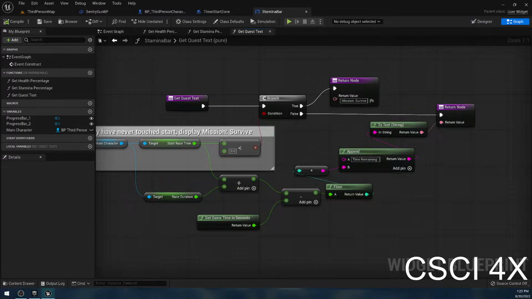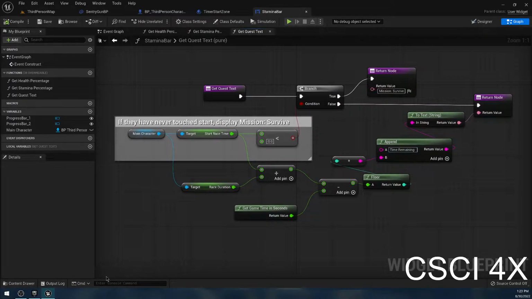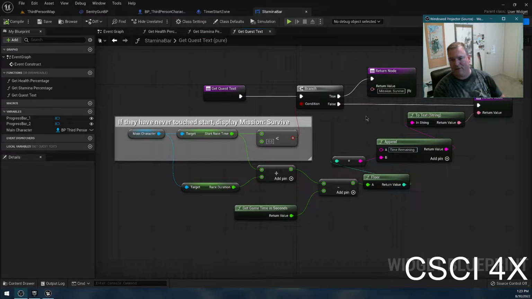Okay, so that is how to do this without using a timer. What we did here was we basically just set a variable, and then the HUD will just update in real time.